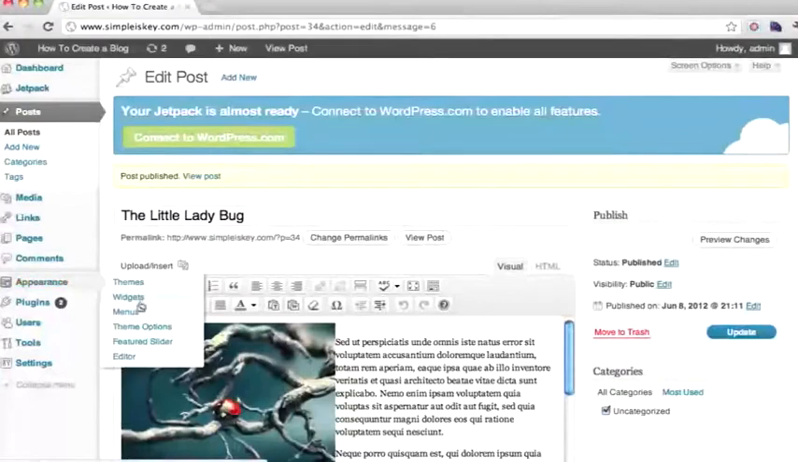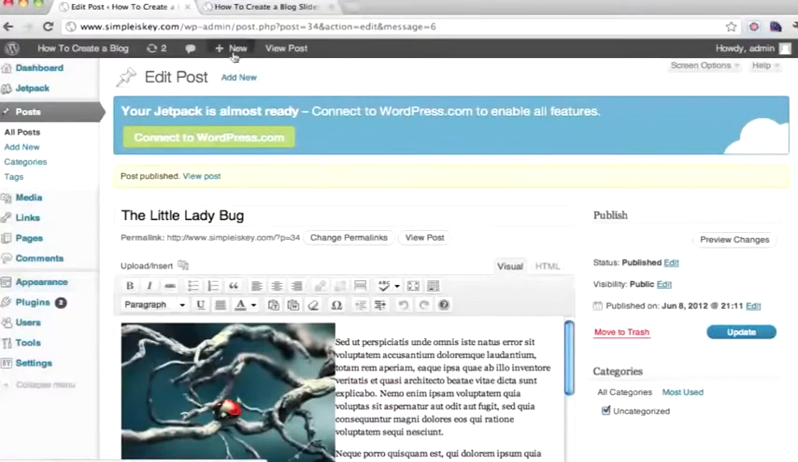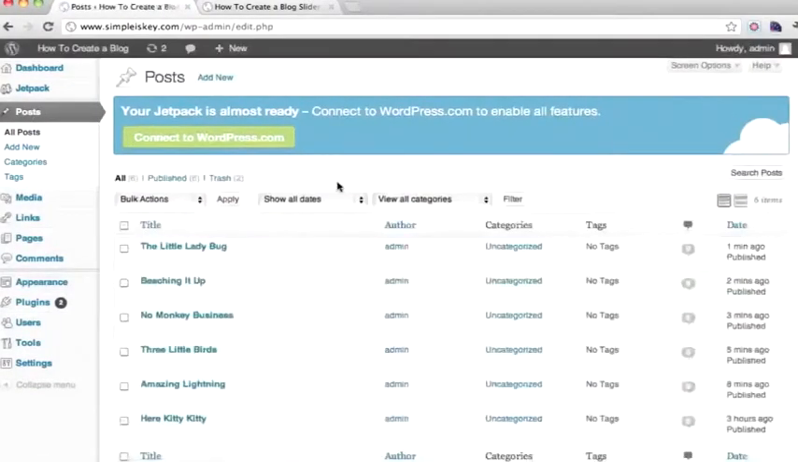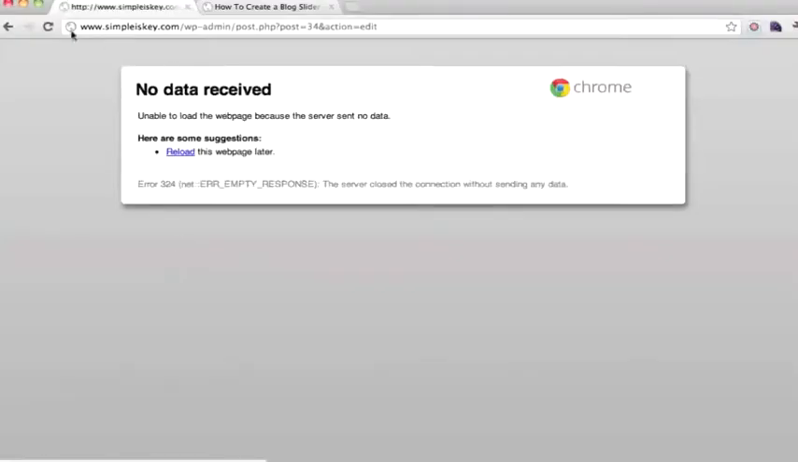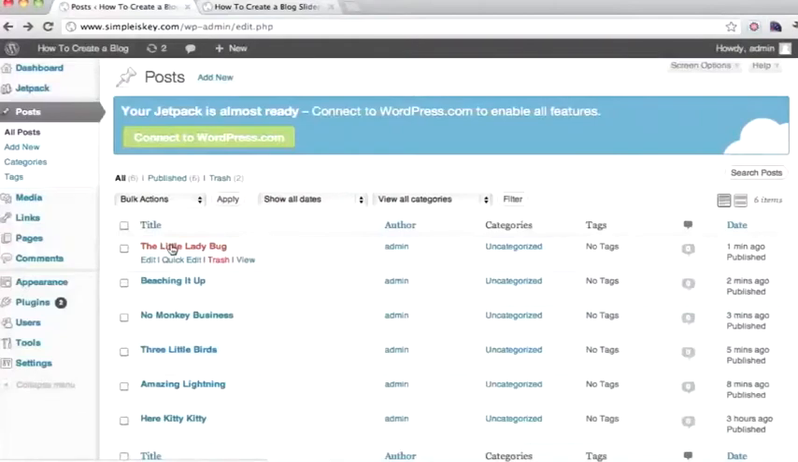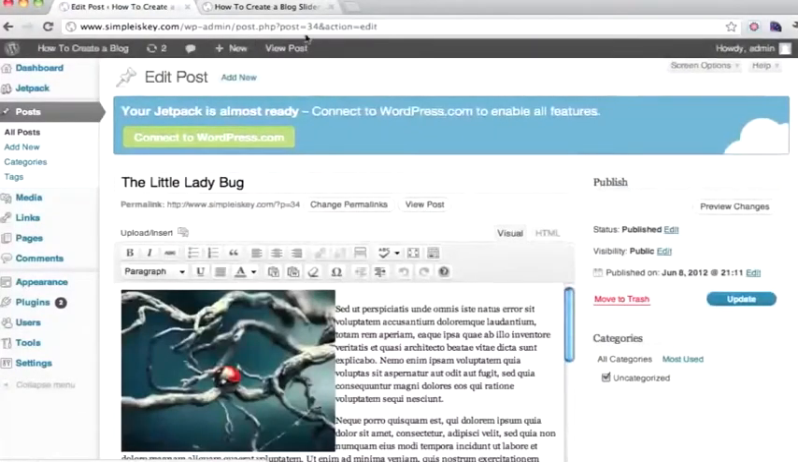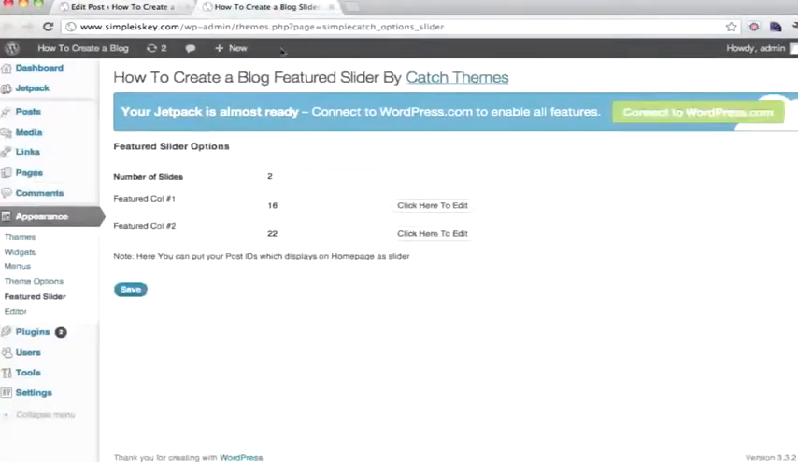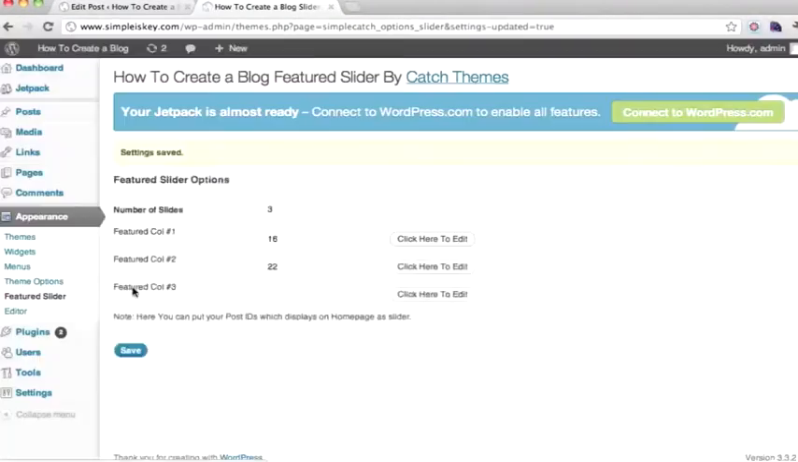Let's go back to Appearance and Featured Slider to get them all in the slider. So I'm opening up a new tab so I can see which post goes with what. So we have the little ladybug, and we can see this is 34. So we can say this is 3, save. This needs to be 34, save.